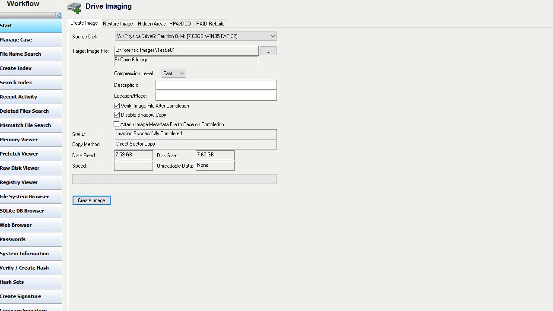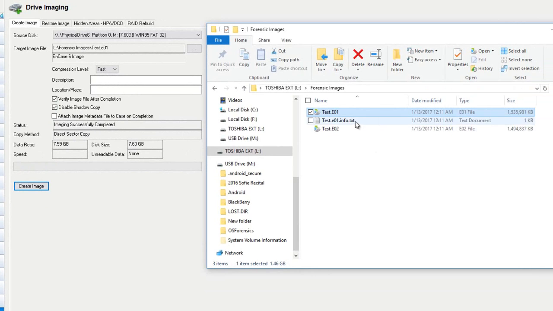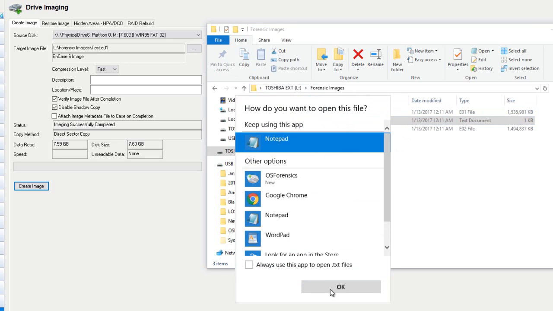And now if we go out to our destination and look at our forensic image file, here's our final finished result. We have our E01 forensic image file, and here's our test.E01, which is what we've named it here. And I've got my image validation file here, which we can take a look at.